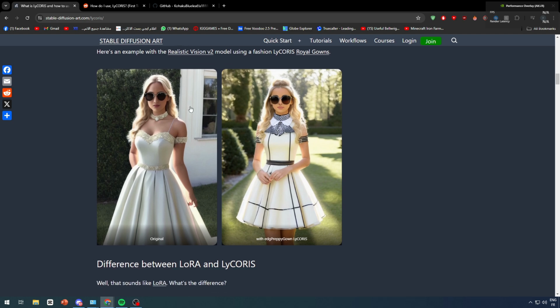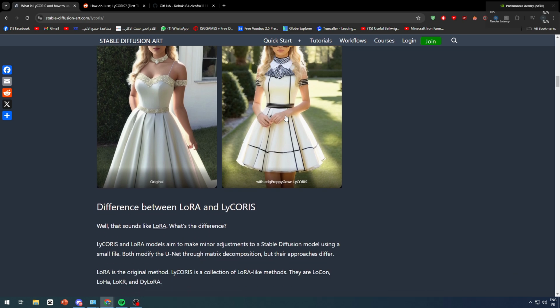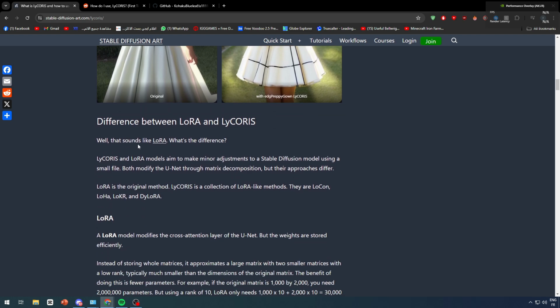Of course, it is not perfect at the moment. It's still in progress and in development. That is why you might find some difference in terms of face. But yeah, now what's the difference between Lycoris and LoRa?